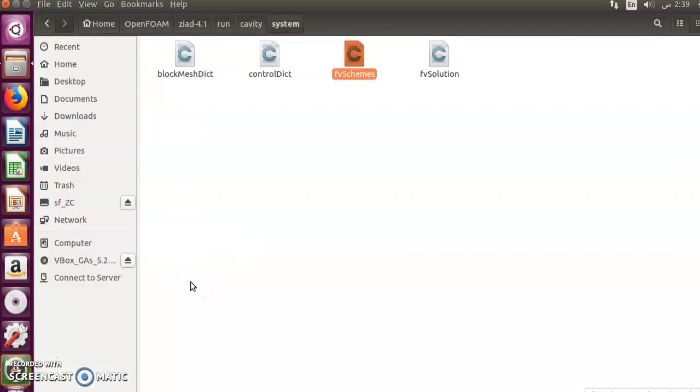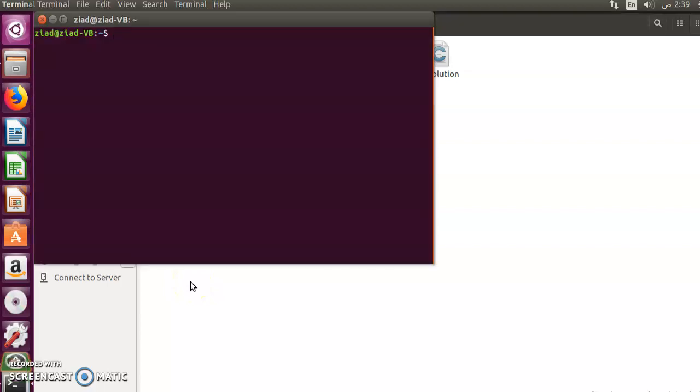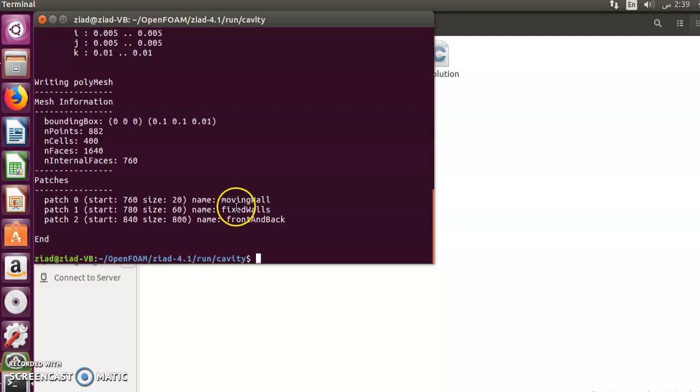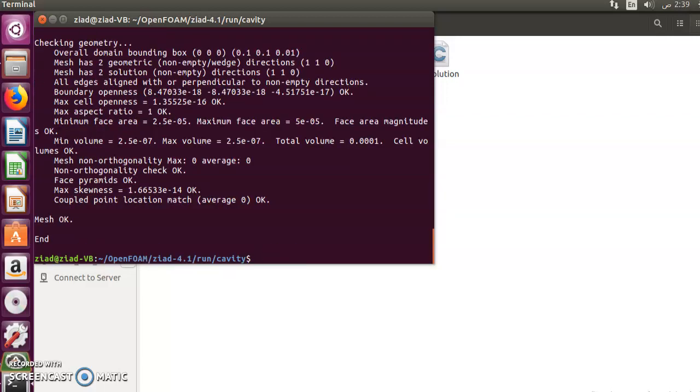So open your terminal, source OpenFOAM, and let's run our modified solver. Go to run, cd cavity, and let's start with meshing. Type blockMesh. Don't forget to check your mesh. I know it is good, we have done it before, but you need to run checkMesh in your cases.